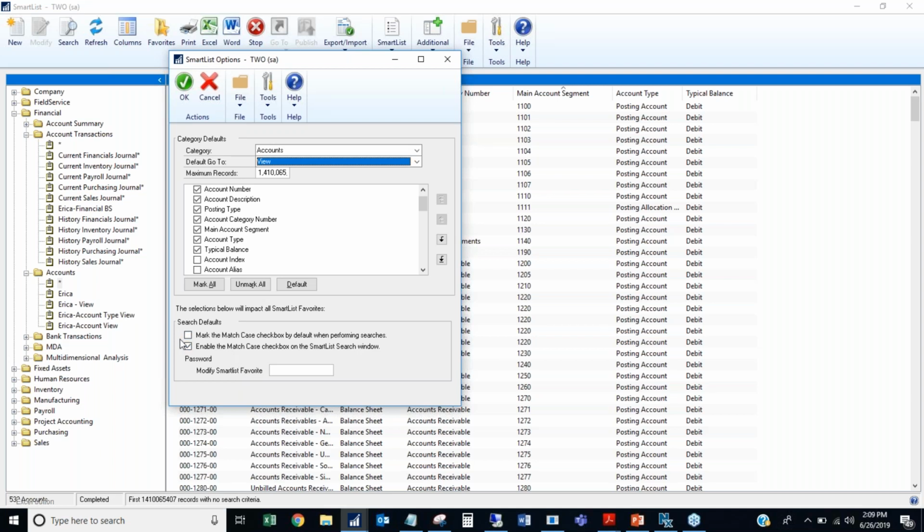I always leave our search defaults exactly how they want it. Enable the match case checkbox on the search window. That's just basically telling you, hey, I can write something in lowercase like document ID, and it'll automatically know, hey, we don't have to have it fully uppercase and lowercase sensitive, which when you're in a hurry and a rush could be a little bit annoying.